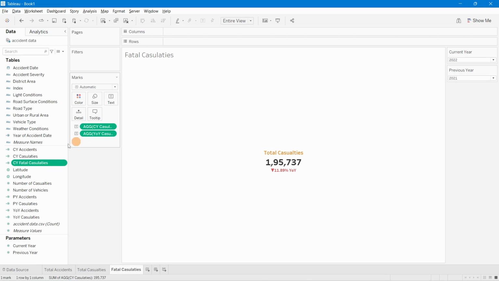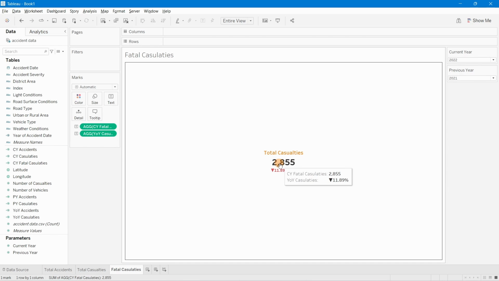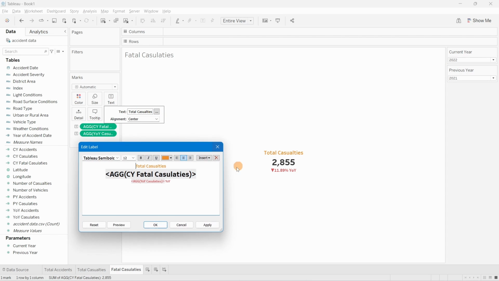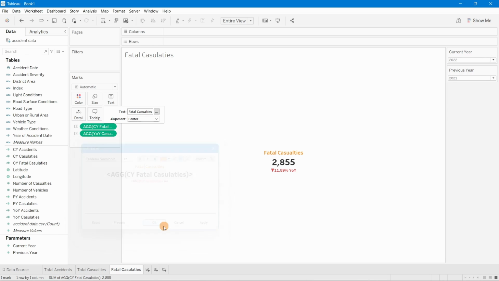Instead of this current year, I will take this and just replace it over. You can see, you can just place it over here. If you cannot do that, you can remove everything and add one by one here. So now we can see the current year fatal casualties are 2855 for current year 2022, and we will change the name here to fatal casualties. Apply. Okay, so now we want to find the year on year increase as well.